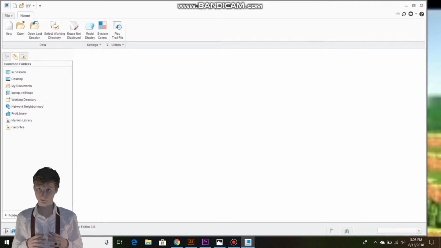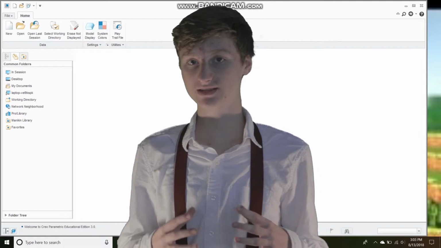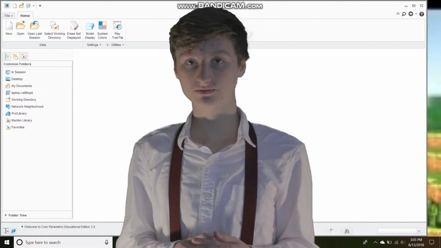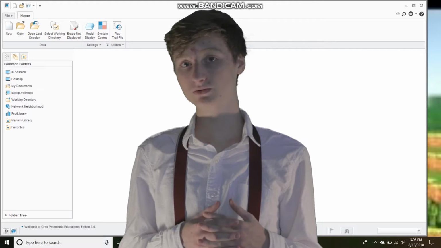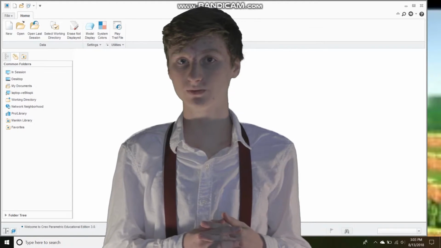It is very important that we select our working directory. A working directory is where all your work during this session will save to by default. If you don't set it, it is possible that your work will not be retrievable.